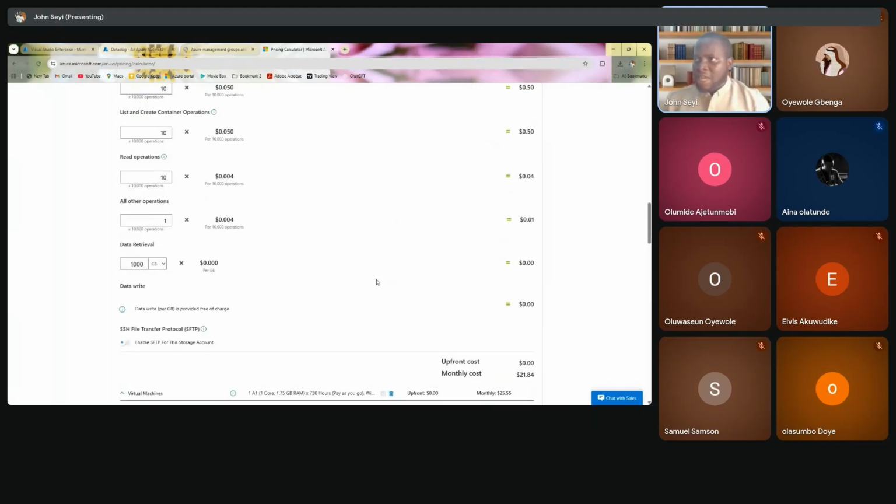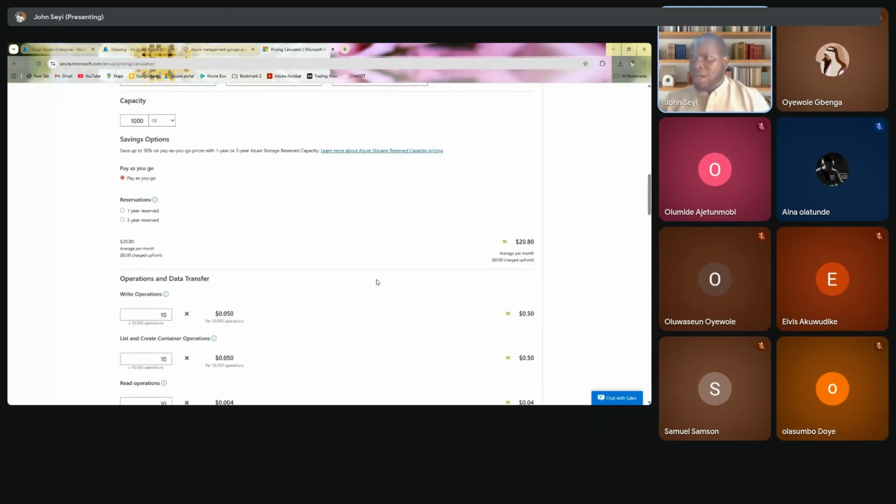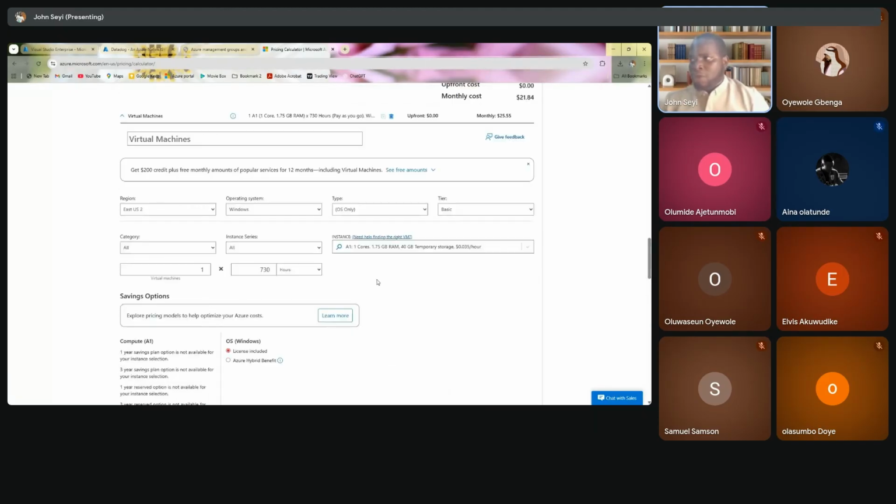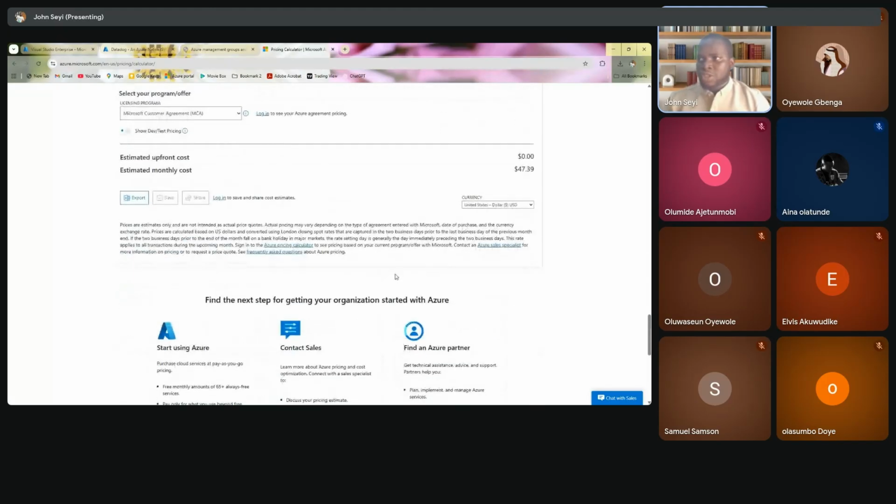Okay, I'm going back here to look at this. I have my storage account. I have my virtual machine to go. My total cost for my virtual machine and my storage account for the month is going to be $47.39. I think we are okay with this one.